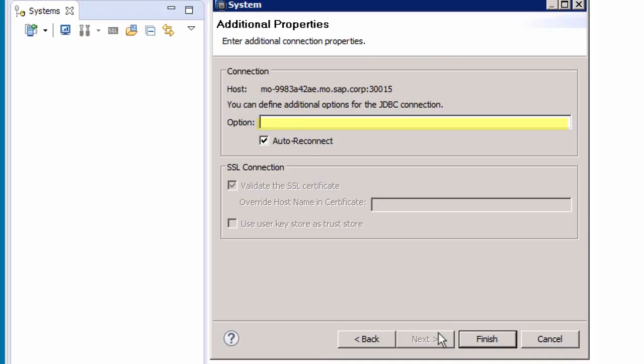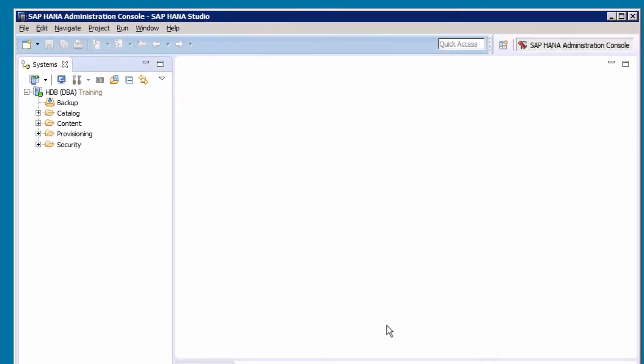In the HANA Studio overview video, we showed you where you can set these for the SQL console in Eclipse preferences. This will be valid for all systems then. Here you overrule any of these settings for this particular connection. Again, it's not very common, it's mostly left empty. Okay, finish. The system displays in the system view.